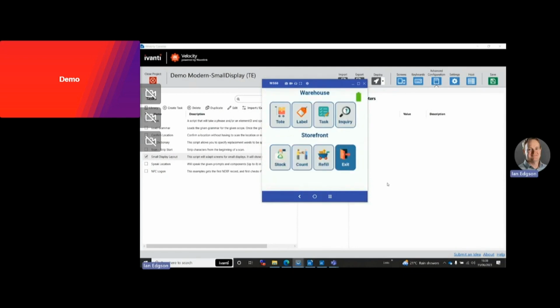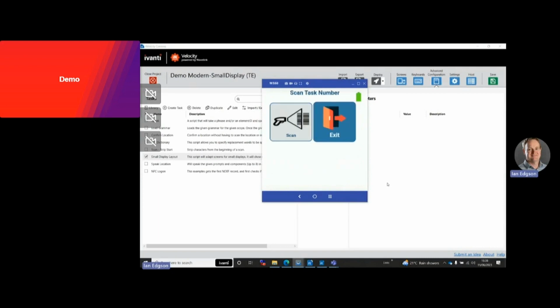So this main menu now has appeared on the screen. We've got all the options on the screen, so we can see tote, label, task. And in the previous demo, I was having to scroll left and right to see those, but the clever use of images in a reduced size has enabled us to fit all of those menu options on that one screen. So I go to tote. Again, the clever use of images here to tell us that we need to scan the task number. We have a nice exit button if we need to exit out of this particular task. What I'm going to do again is I'm going to go ahead and scan that task number.